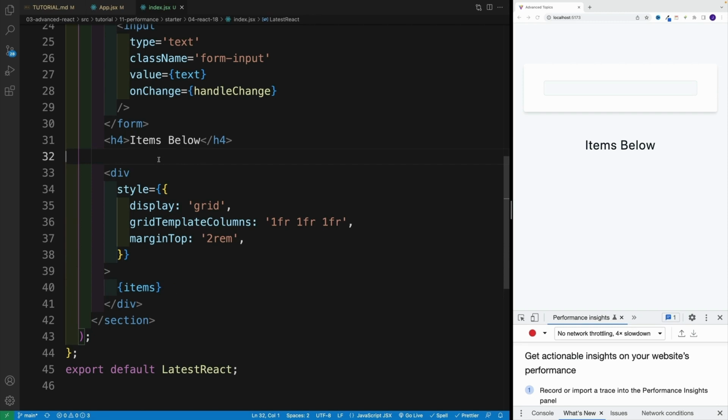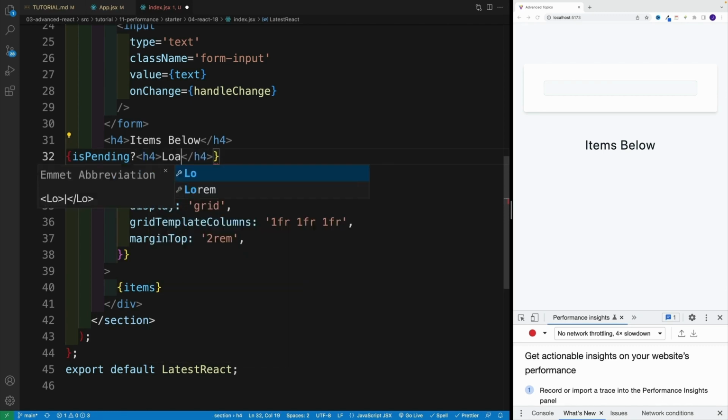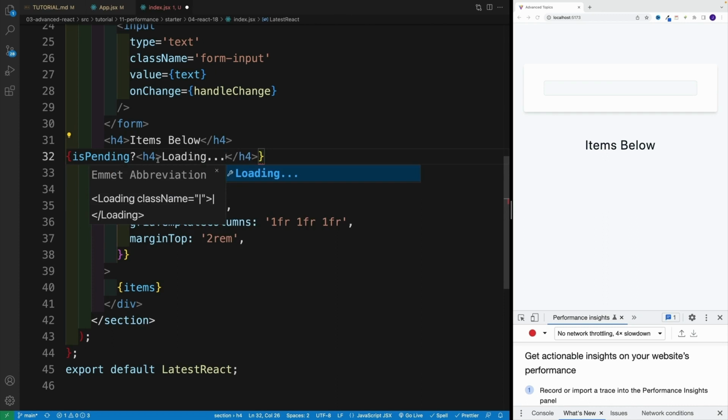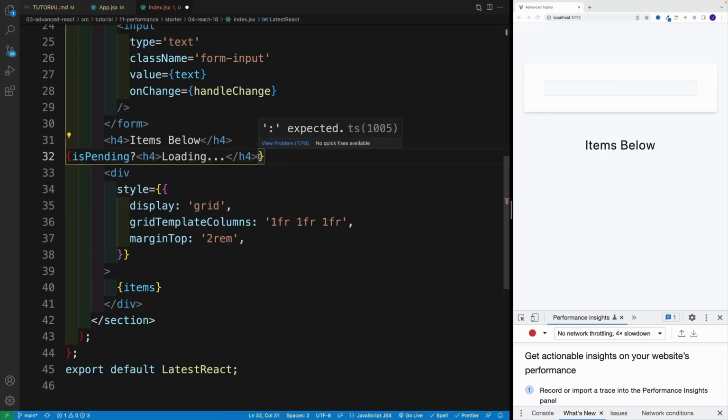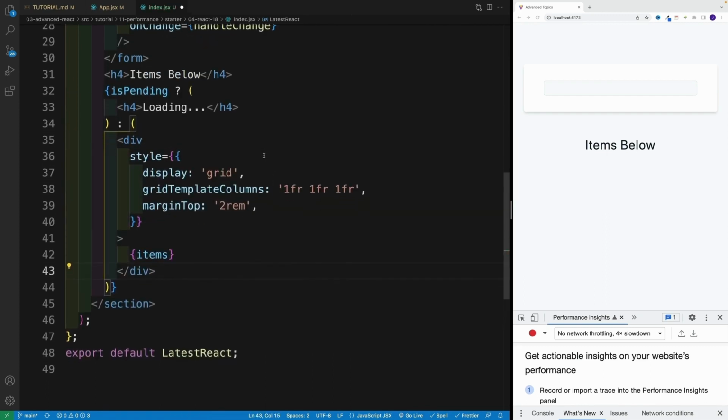So right before the heading 4, let's open up the curlies. I'll go with is pending and I'm going to go with ternary operator. So if it's true, what do I want to showcase? Let me go here with heading 4 and then loading dot dot dot. Okay, awesome. And then if it's false, basically once we're done, then we want to display those items. Let me cut this one out, copy and paste.